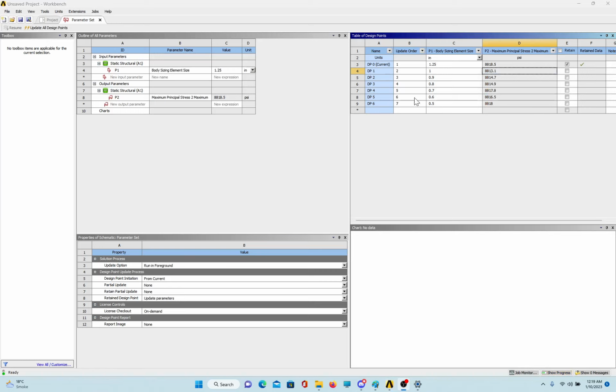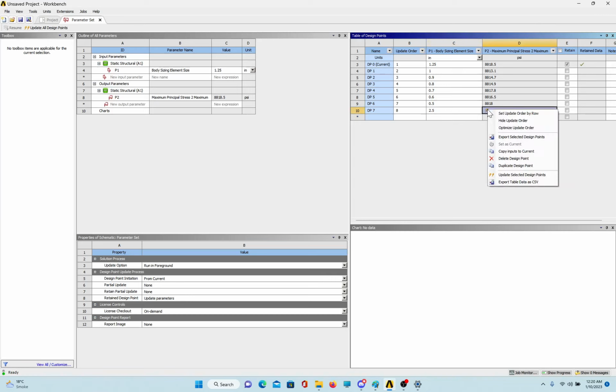So you can see that we have done the mesh dependency test, and now you can particularly see that this 1.25 inch mesh size was very good, because all the results were moving around there. So we have achieved the mesh dependency at 1.25 inch. Now let me show you if you want to calculate 1 point. Let's say I put 2.5. Now click here. If I want to update it, right click here and update selected design point.